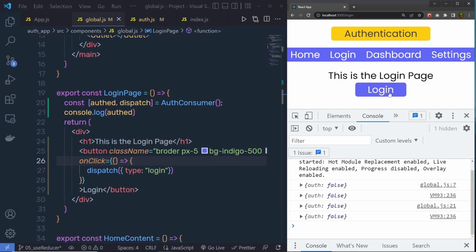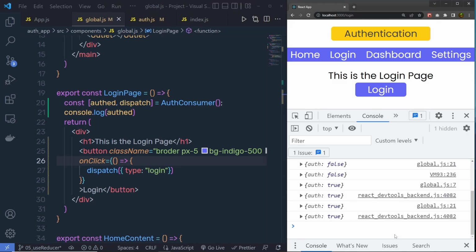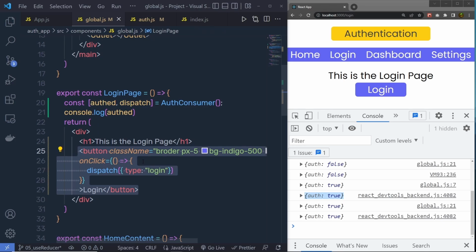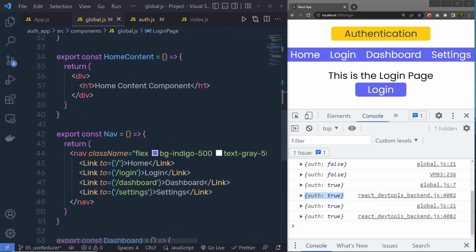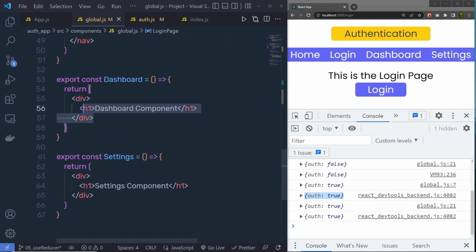Now when I click on this login button, you can see now the status is true. So now we have the authorized user inside this application. Now once you understand how you can authorize the user using this login button, let me show you how you can call the logout button. So let me copy this button right from this login and scroll down and open the dashboard right here.